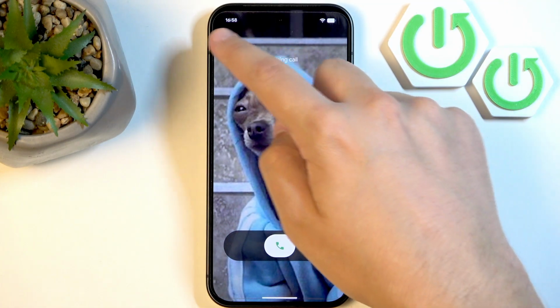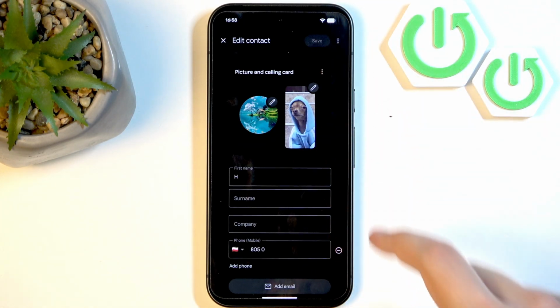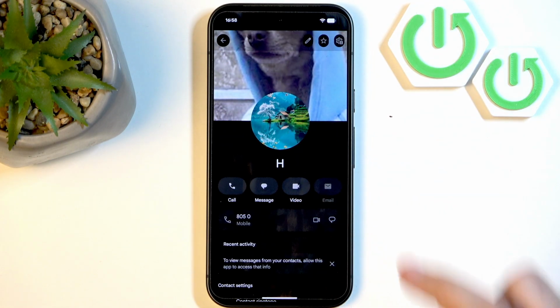So now we need to click done, and as you guys can see, we can save it, and this is how it looks like. So we got our profile picture right here.